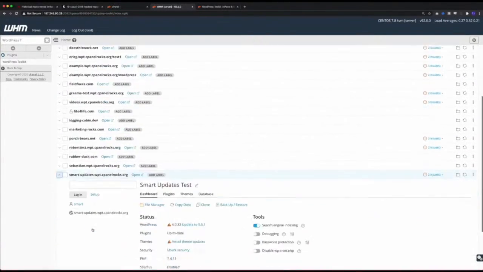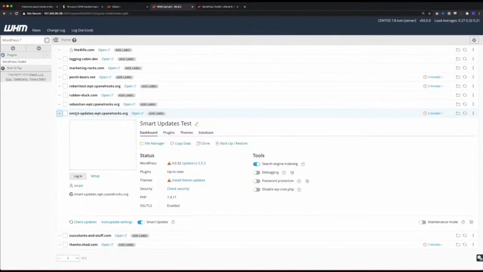So here we have an actual smart-updates site. We can see it's kind of like my example site that I imported from WordPress Manager earlier. It's on a very early version of WordPress. It's got a slew of different theme updates that also need to get applied. It's got security problems. So let's kind of see what's going on with this site.